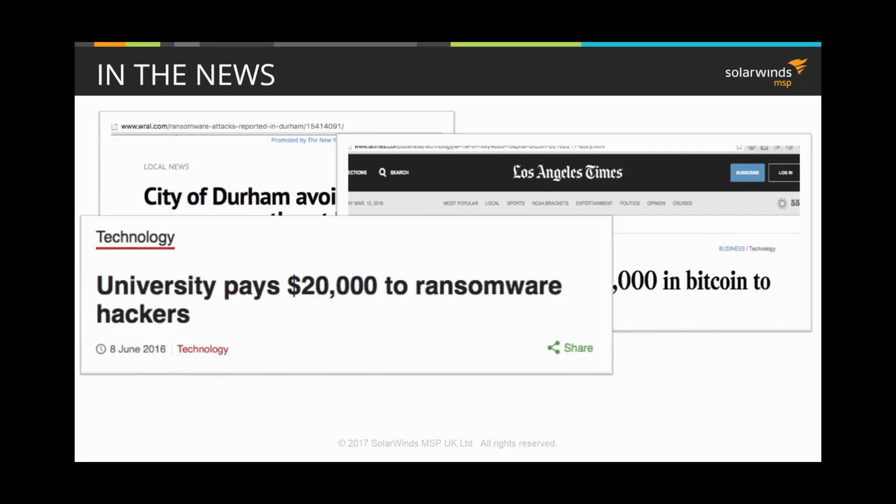Education. So June 2016, university pays $20,000 to ransomware hackers. Once again, where was the backup? Why was no backup in place that could have allowed them to recover this data and not forego $20,000 in taxpayer dollars or tuition hikes?